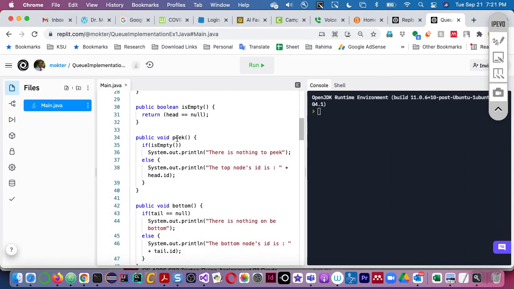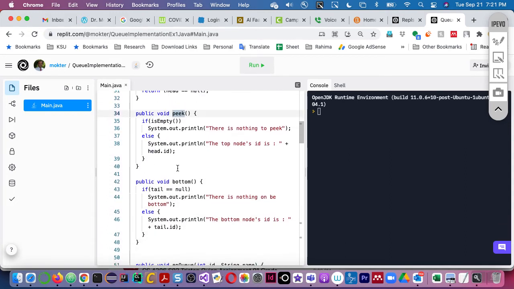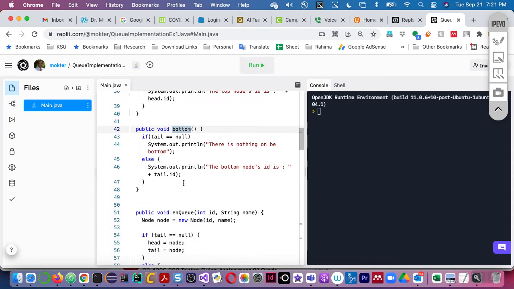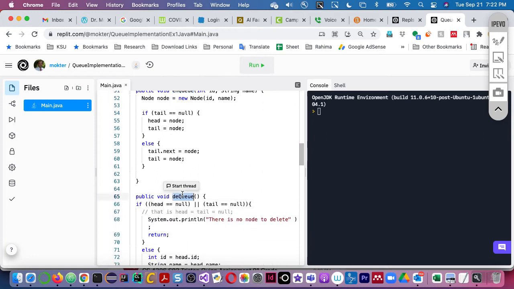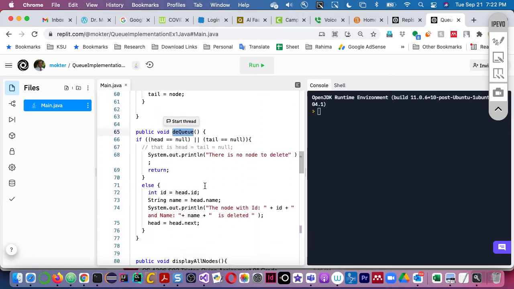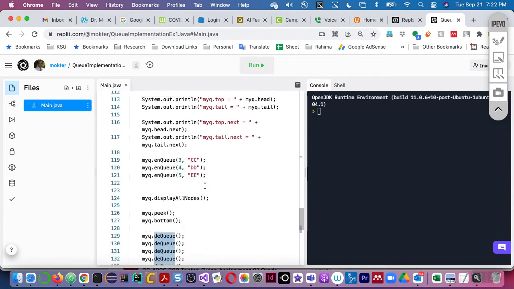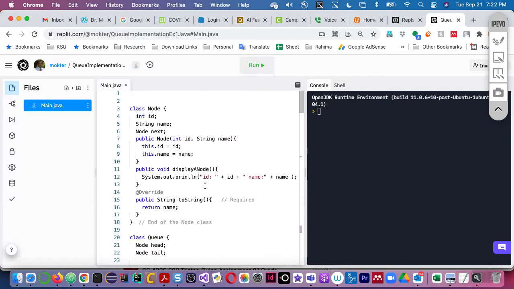And there are a few operations. You can do a peek operation, who is the top of the queue, or the bottom, who is the end. Or you can do enqueue, that means adding an element in a queue, and dequeue operation, removing an element from the queue. Okay, and then you see, compared with linked list, stack and queue implementation is very easy. Okay, these are the data structures you already know about.